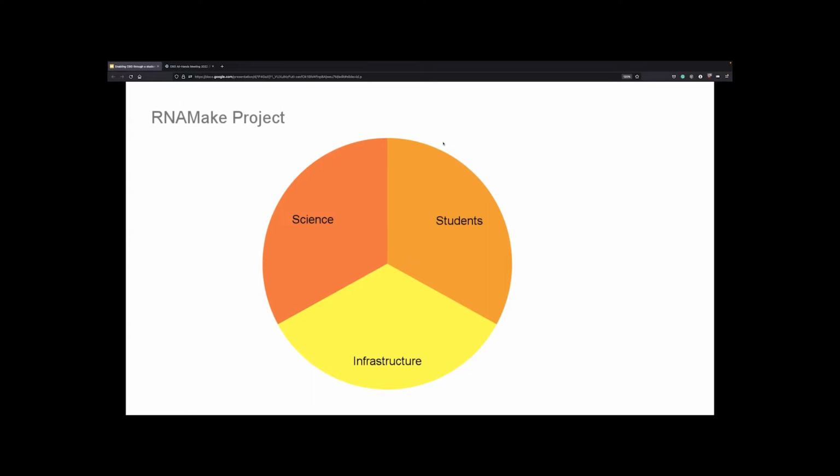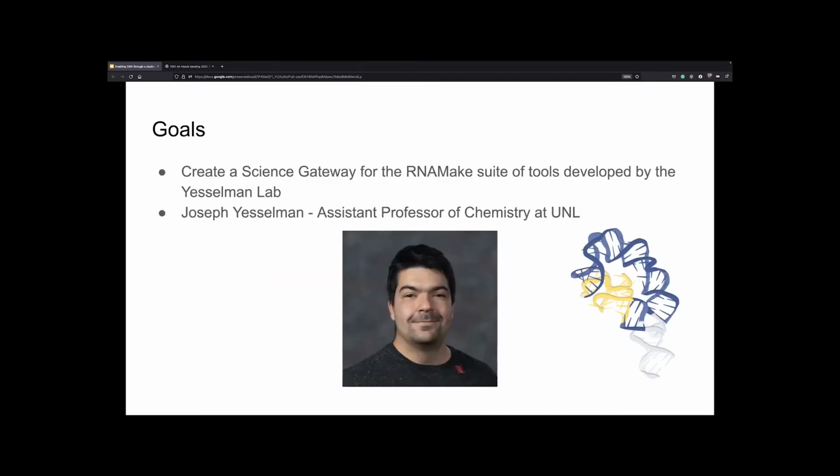So really, it's about bringing all three of these groups together: the science group with an application and toolkit called RNAMake, the students who are working towards their graduation and are looking for a real-world project, and then the infrastructure component, which is various components, but in this case, mostly the gateway component and the OSG pool of resources. So I'm going to cover each of those individually. We'll start with the science.